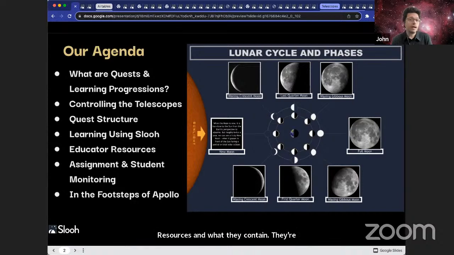Then I want to show you how you can assign quests to your students and monitor their progress on your Slooh workspace. I also want to show you some of the all new custom poster tools by using the Milky Way Doppelganger quest and the In the Footsteps of Apollo quest. And in fact, I'm going to have a little bit of time where I'm going to focus on the In the Footsteps of Apollo quest towards the end of today's webinar and show you some tools that you can use to efficiently do that quest in the classroom.